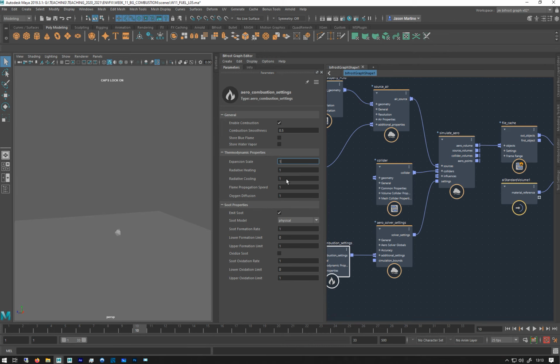Radiative heating, radiative cooling. Radiative heating is basically a multiplier for how quickly the heat will pass through the atmosphere. One of the really cool things about this new combustion in Maya is you can actually have ignition of one aero system by another. Well, actually, they have to be in the same aero here, but one source can ignite another, just through the radiation of heat from one to the other.